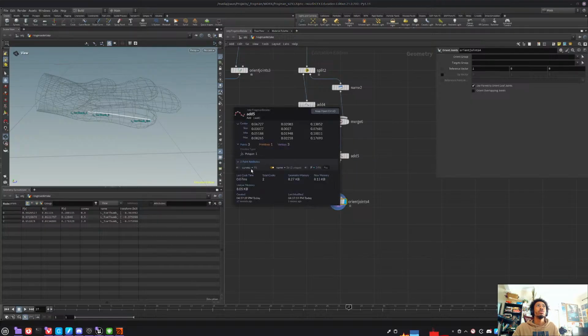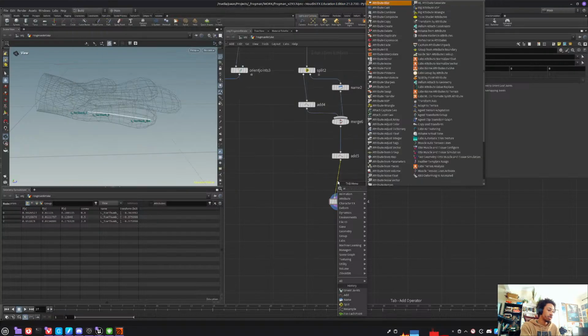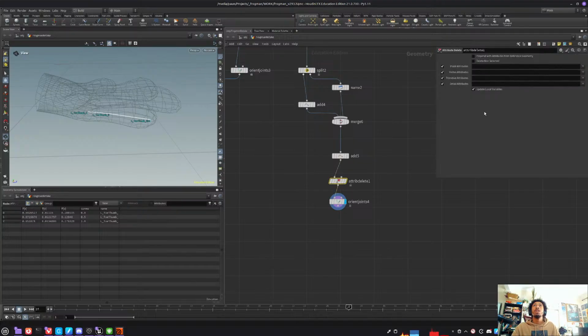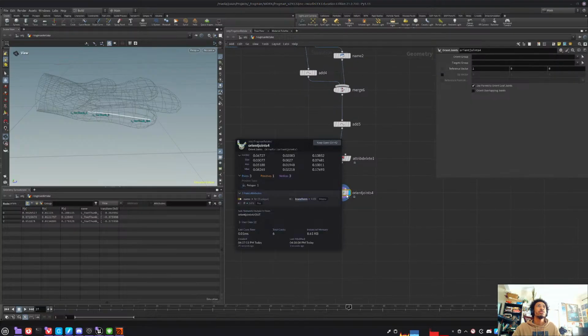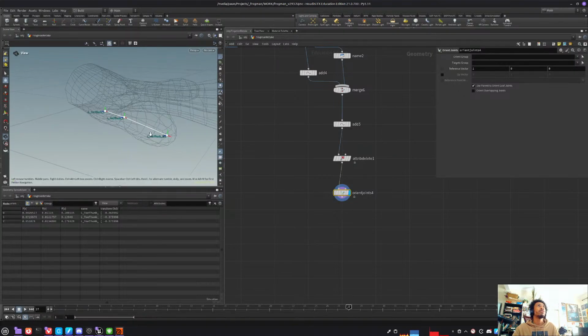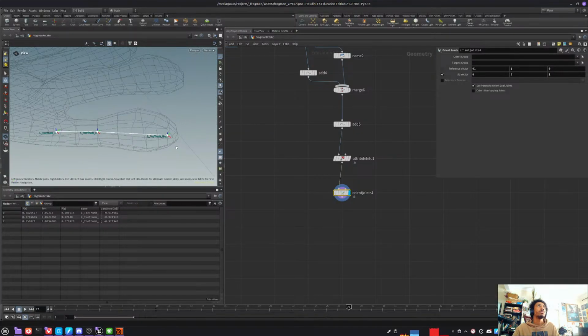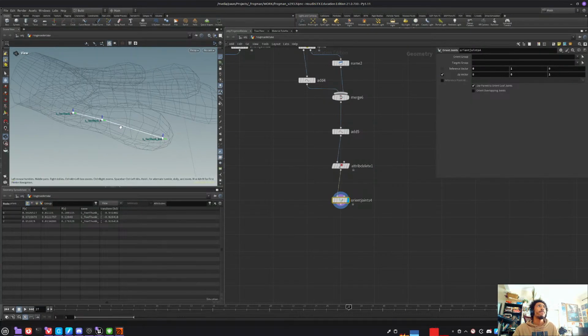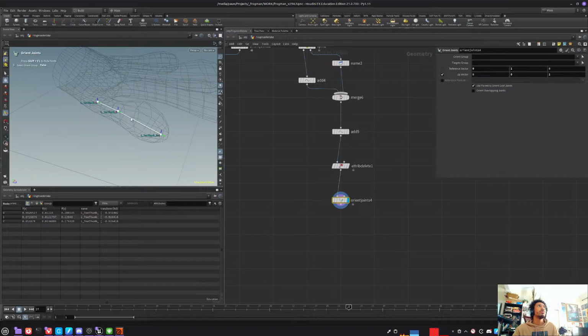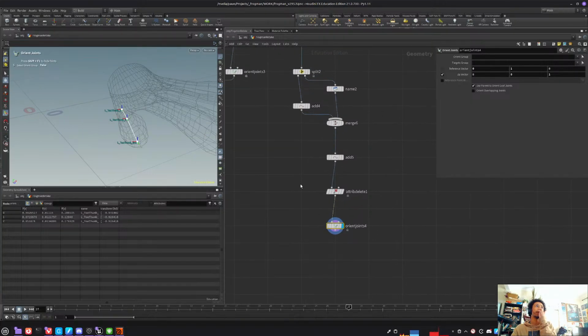Actually, I want to delete the curve view because we don't need it anymore. So attribute delete. Curve view. And should be fine. Nope, not fine. So 0, 1, and this one is going to be up, for real this time. 0. Okay. So this is good. This is what we want.